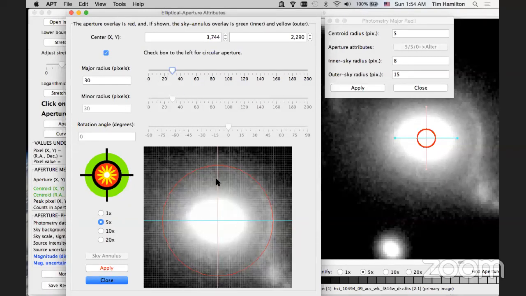Okay, now the next thing is everything within this red circle is going to be counted as light from the galaxy. We do not want to include light from the Einstein ring itself. So let's back off just a bit. About like that there. And this gets us a decent compromise between missing light from the galaxy that's out here and including too much light from the lensing source. It may take a little bit of practice to get that just right. Okay, I'm going to apply that. Okay, we see it's made the adjustment out here and close the window.